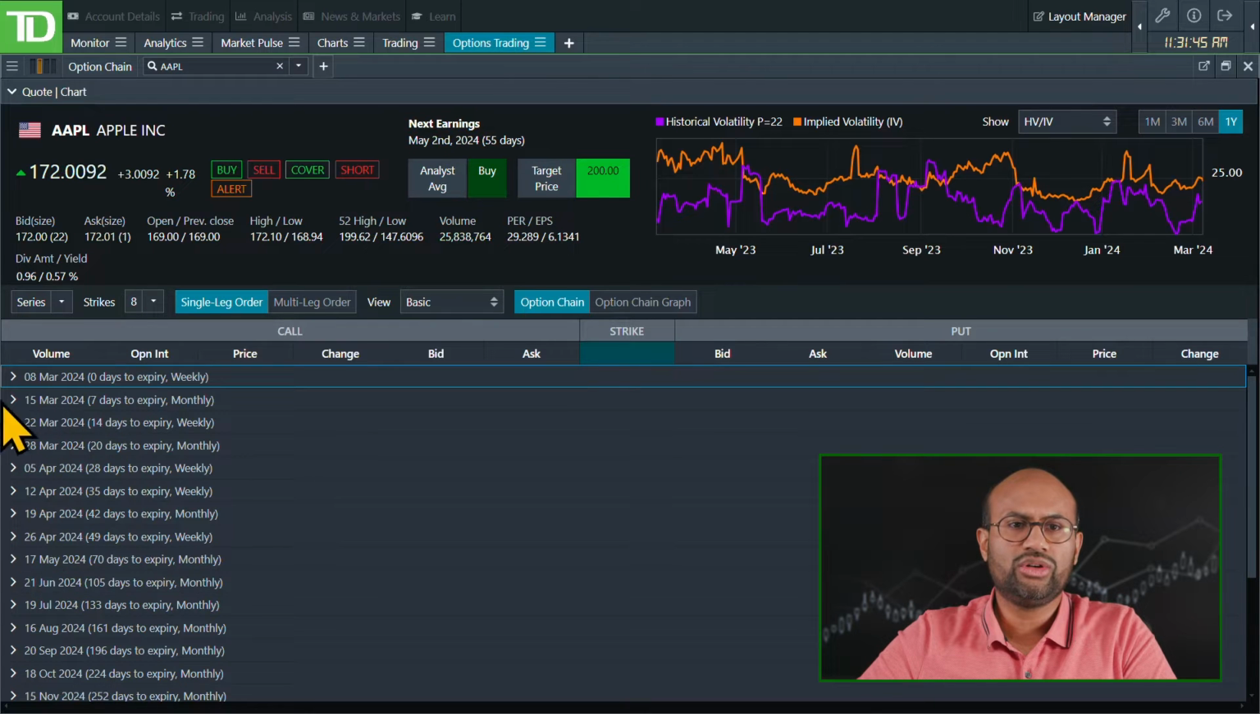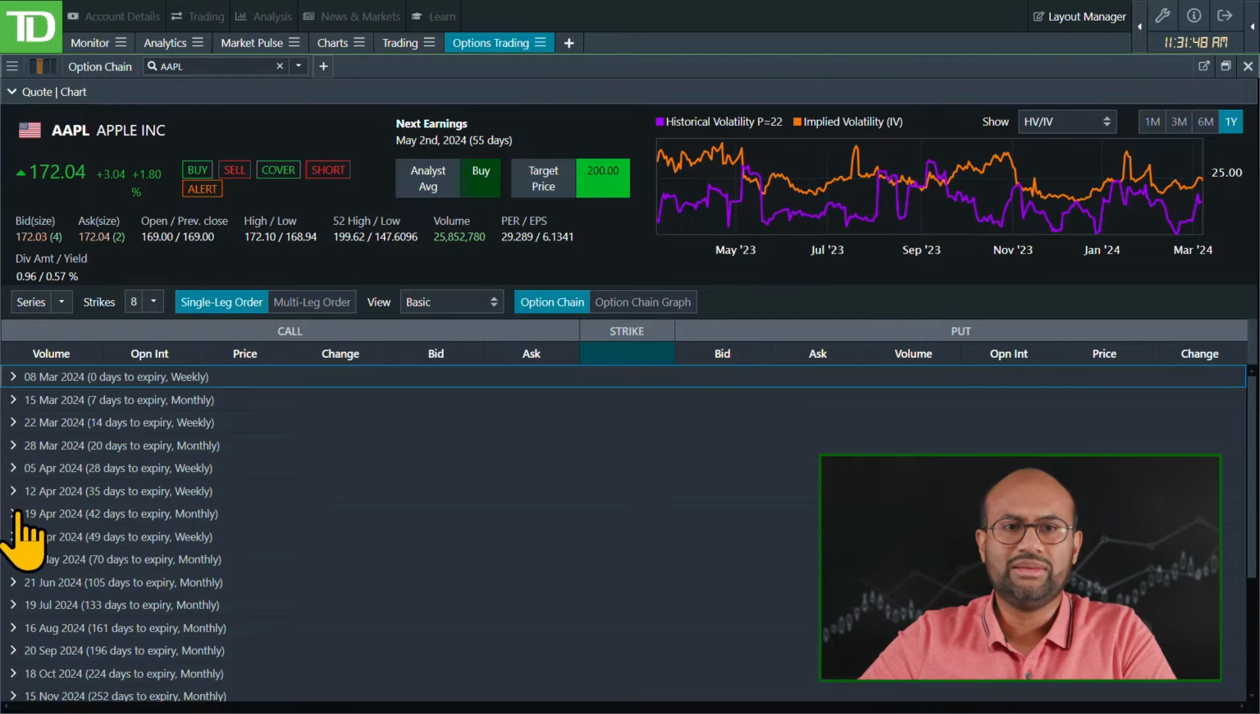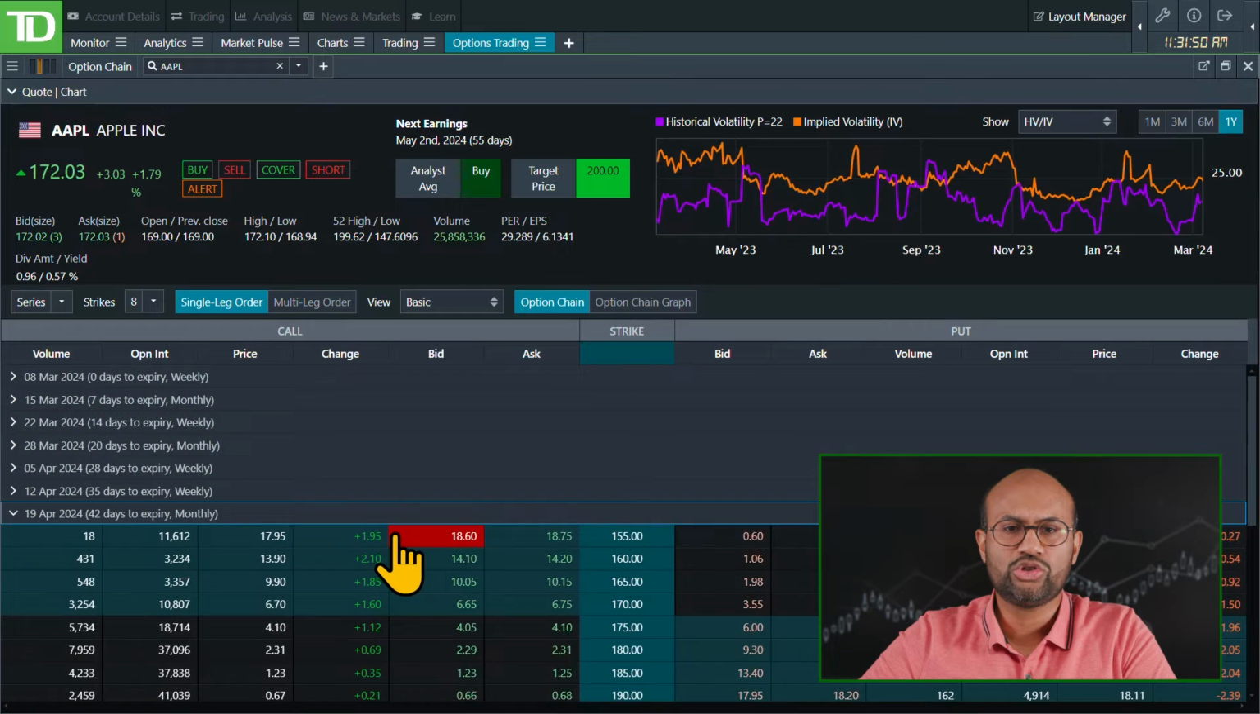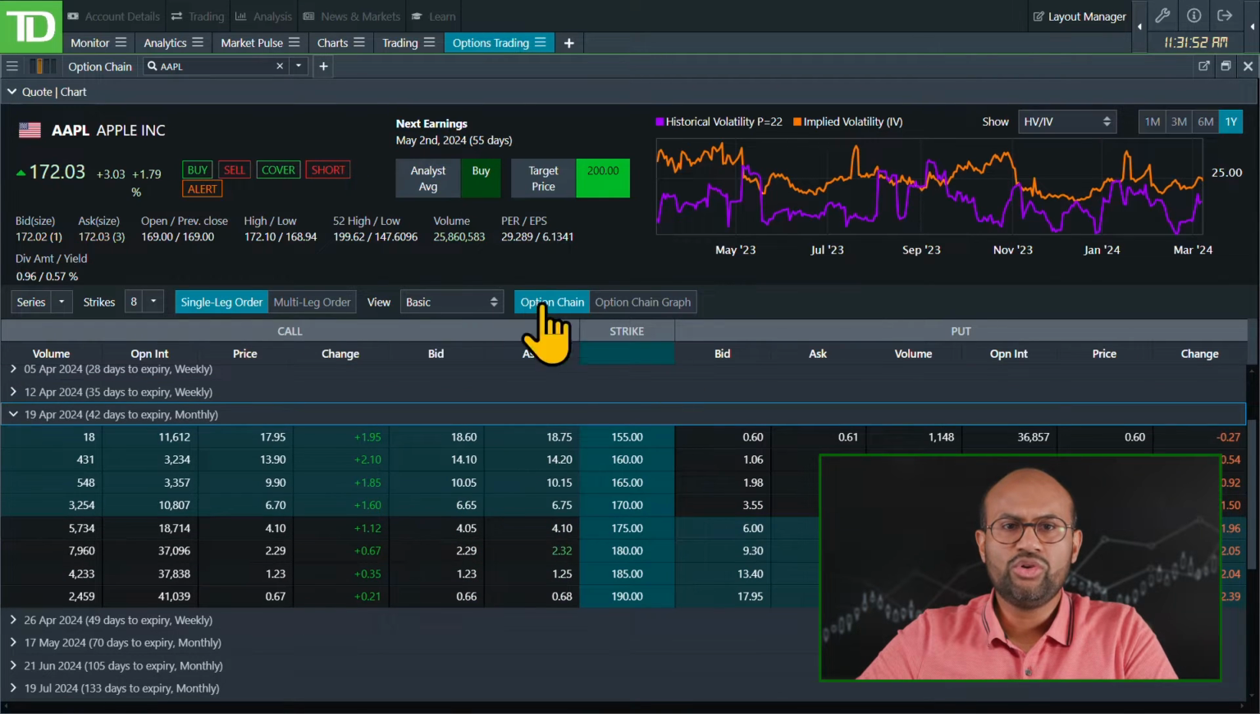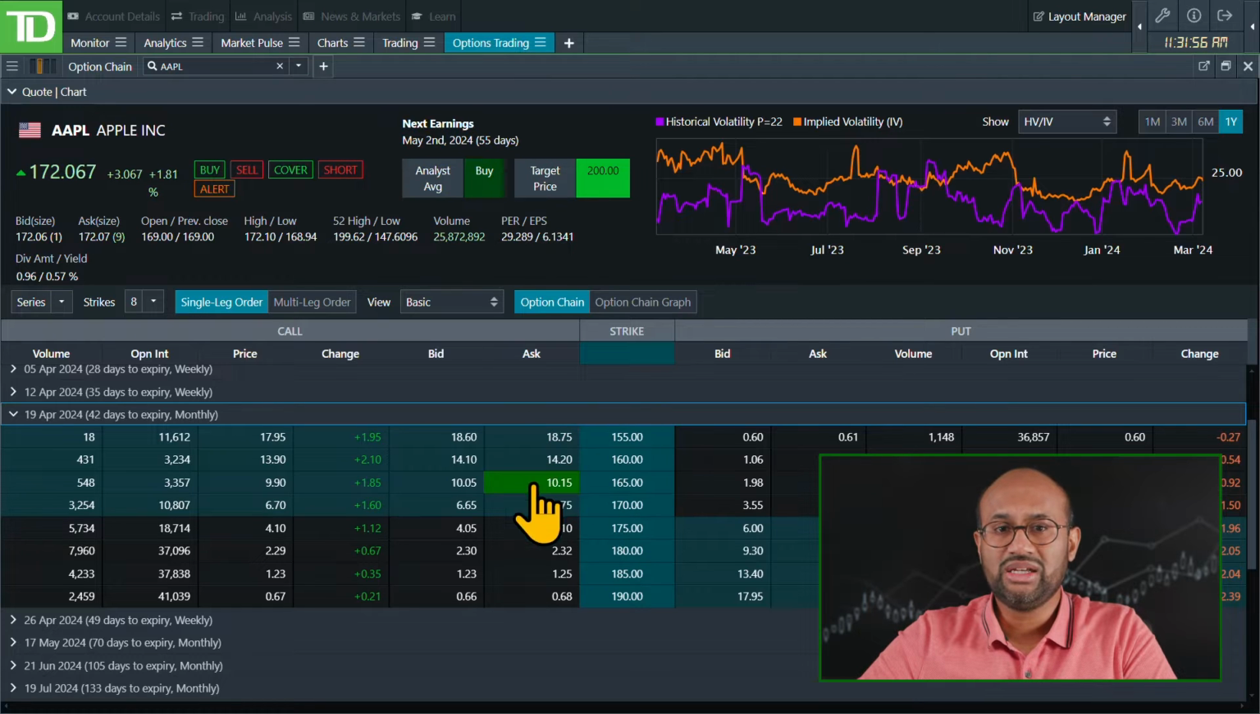So let's say we are, for example, interested in the monthlies in April. I'm just going to expand this option chain. You'll notice that right now we currently only see 8 strikes. So that's 4 in the money options and then 4 out of the money ones.